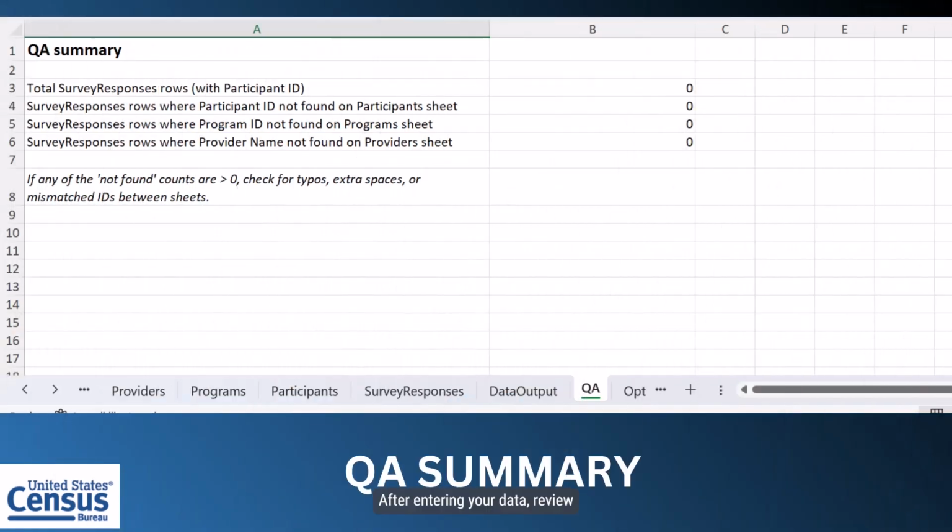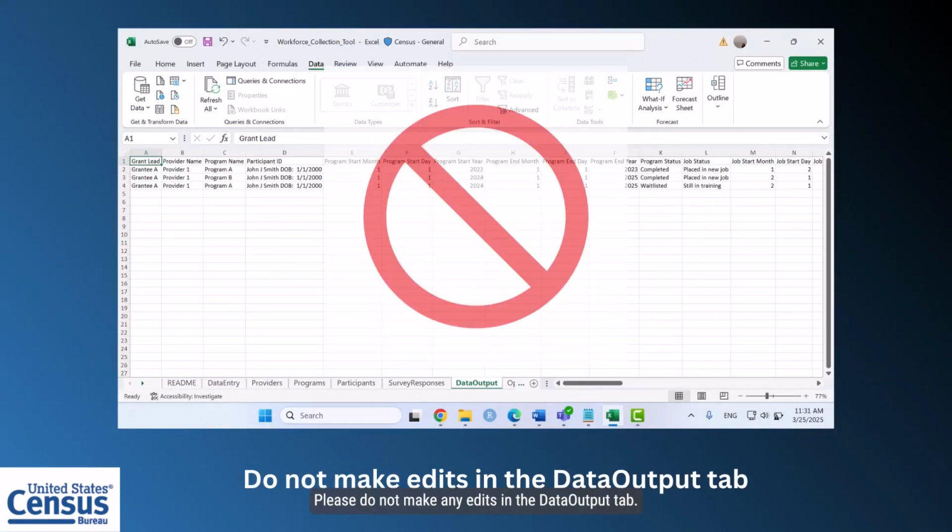After entering your data, review the QA tab for potential data entry issues. Please do not make any edits in the Data Output tab. This tab is formatted to allow for smoother processing of the data once it gets to the Census Bureau.